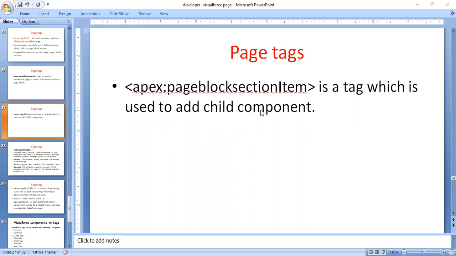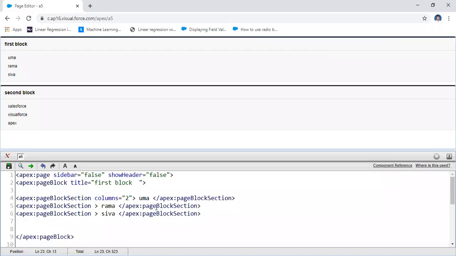Here this page block section item is used for child components. Here we have input components and output components, different input and output components. For doing that you will use this page block section item. Okay, go to this one. How can you use the page block section item? Here you have different sections. Under the page block you will use the page block section. Under the page block section, remove this column. Not needed now.